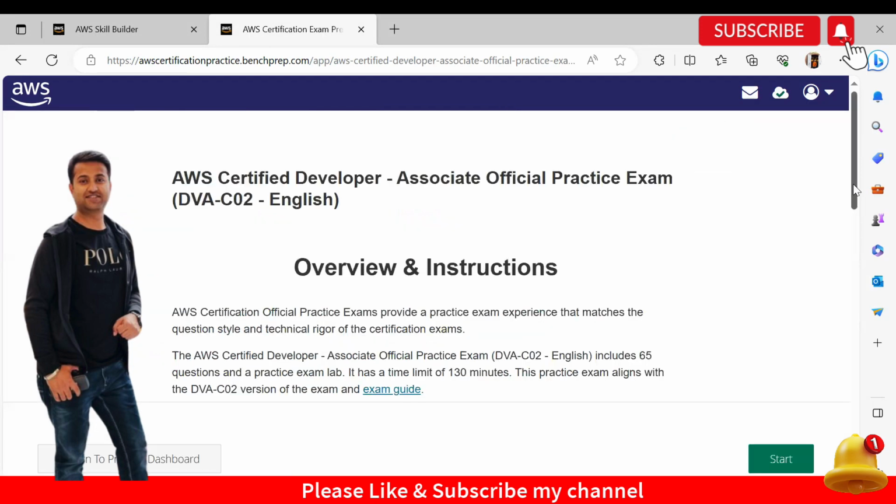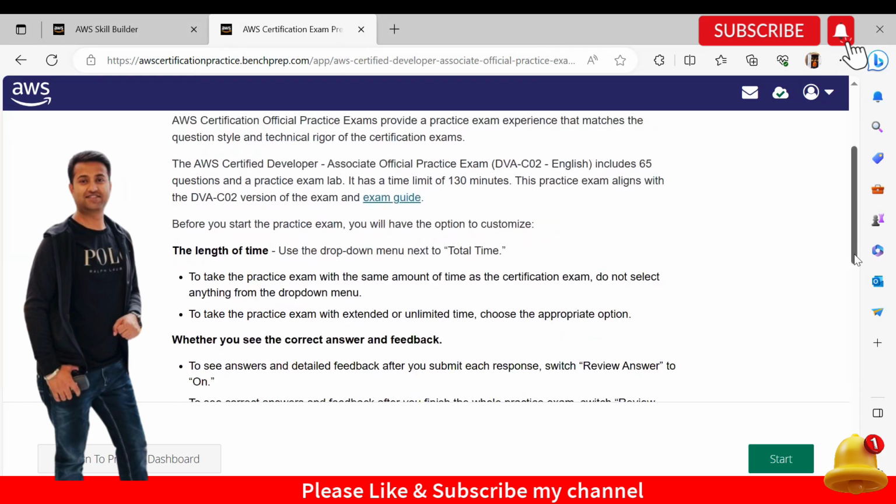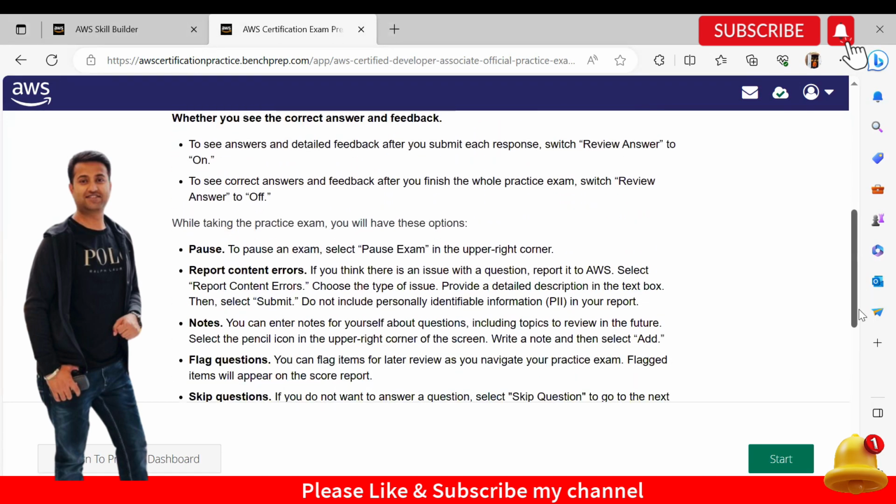These are the instructions. You can read about the instructions from here. AWS certification official practice exam provides a practice exam experience that matches the question style of the certification exams. And there are other instructions too with respect to the Certified Developer Associate official practice exam. It includes 65 questions and a practice exam lab. It has a time limit of 130 minutes. If you want to read more, you can read instructions with respect to length of time, whether you see correct answer and feedback, and other pointers too.